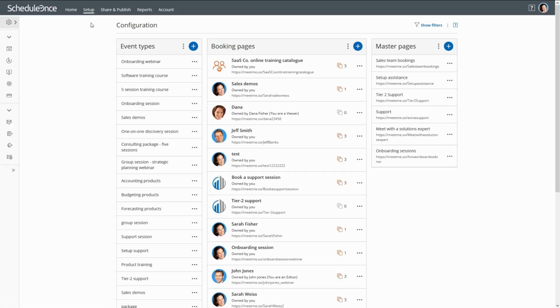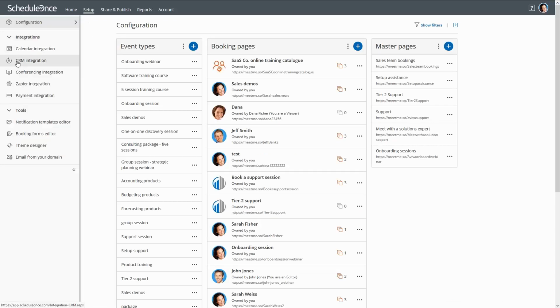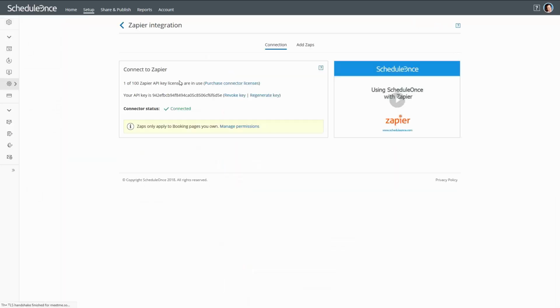So the way you would do it is you would go into your account and open up the left sidebar here, and you see here we have Zapier integration. So I'll click on that. And I'm already connected, and if you need help connecting, we have some great help articles about that to teach you how to connect. It's really simple.